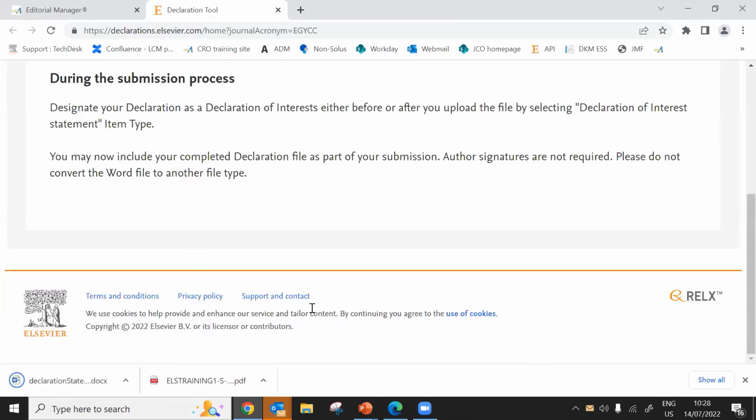So the declaration tool is now created as a Word document here using the information entered, which can now be uploaded to Editorial Manager as a Word file. After you have downloaded the file, you can simply upload it when submitting your manuscript at the attach file step, either using the browse option or just the drag and drop option that I explained before. Make sure to select the appropriate file type as declaration of interest in the drop down before you proceed with submitting your paper to the journal.